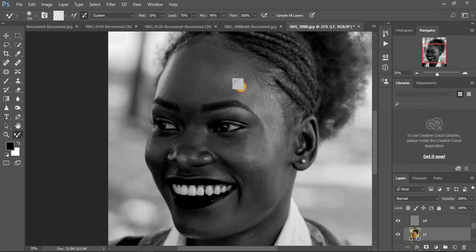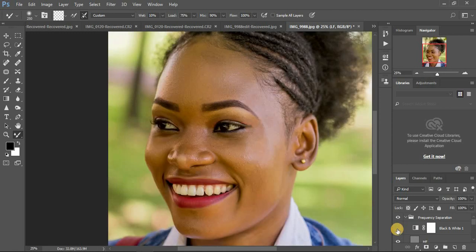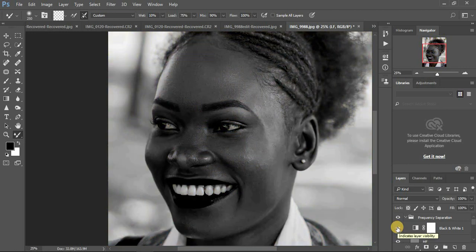So we continue mixing. I'm going to be showing you guys the progress of the image as we are going along. So let me first show you guys the progress so far. I'm going to turn off the black and white layer. So this is the before. After, you can see it is really subtle. This is the after.